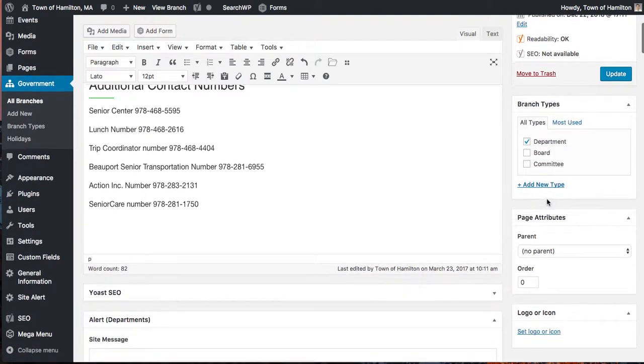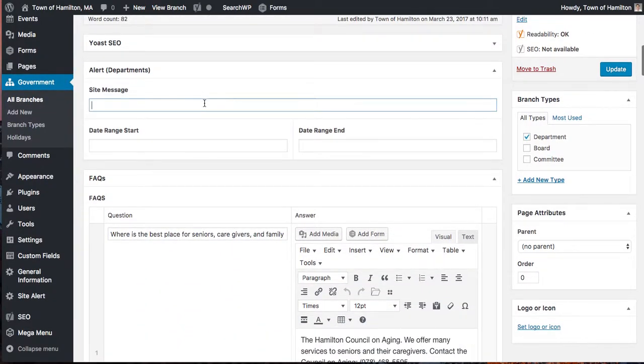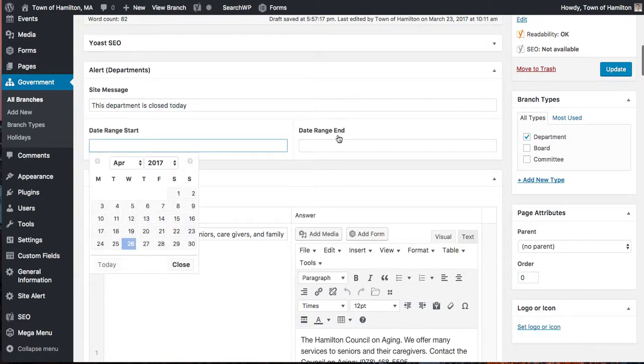And let's say I keep scrolling here. This site message is actually an alert that you can have just in your department. So let's say you're the Department of Public Works and you want to say trash is delayed for one day or something like that, and you want an alert to be set up. Let's say I want to do that. So let's say I have this: department is closed today.